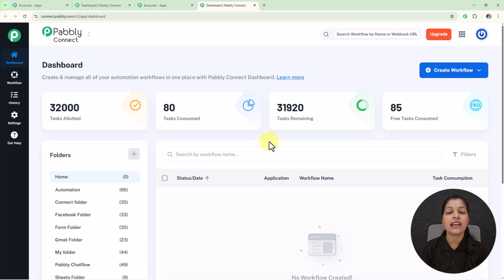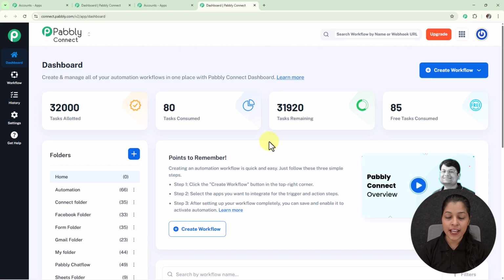And here we have landed on the dashboard page of Pabbly Connect where you can see these are the folders I have created, where I have created many automations by using different applications.